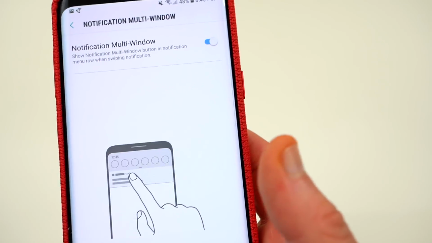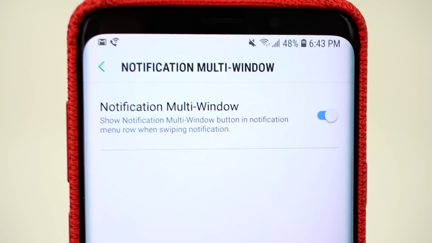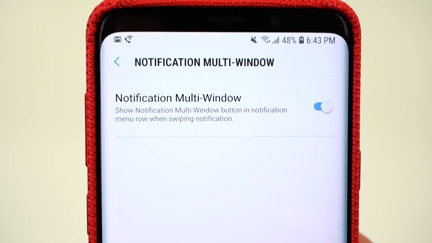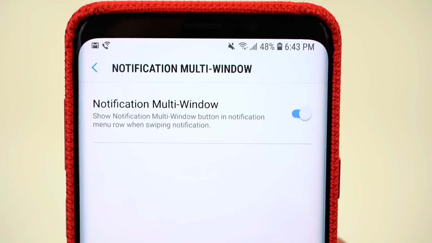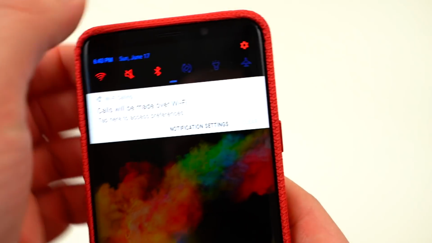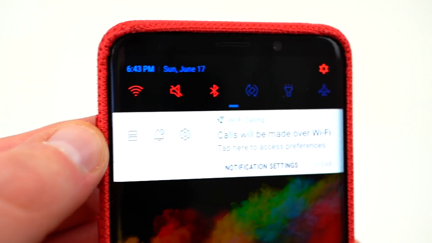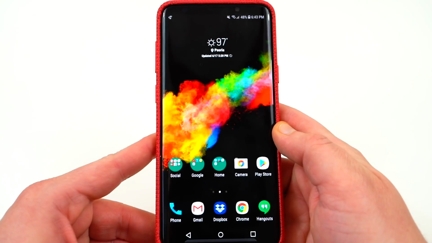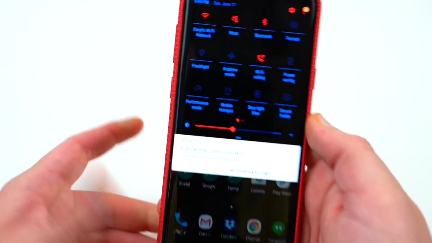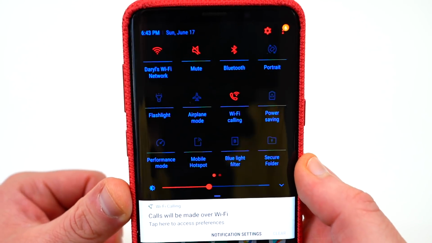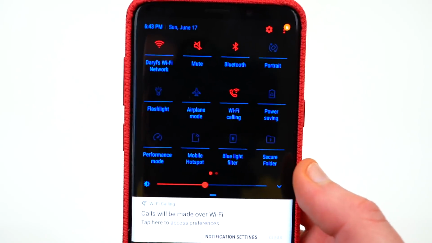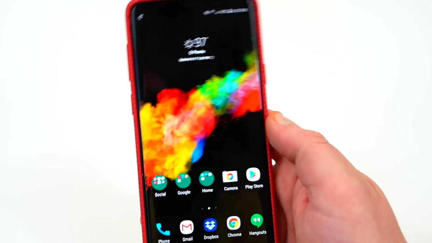And then the final thing is the notification multi-window. You can show a notification multi-window button in the notification menu whenever you're swiping a notification. So if you do that, it's going to put that indicator right here on the far left side. So it's a nice little effect. The probably biggest thing for most people is going to be being able to make custom colors for their quick settings. Probably going to be disappointed about the notifications and also the full settings menu, just as I am.